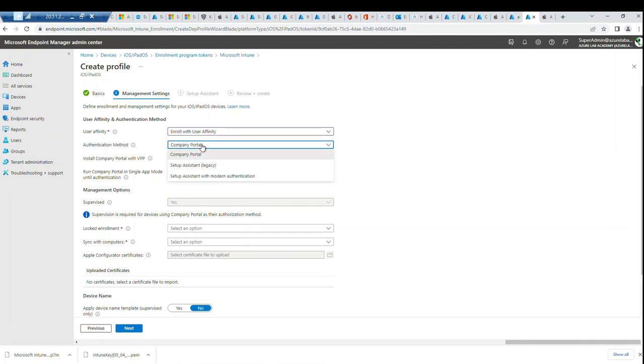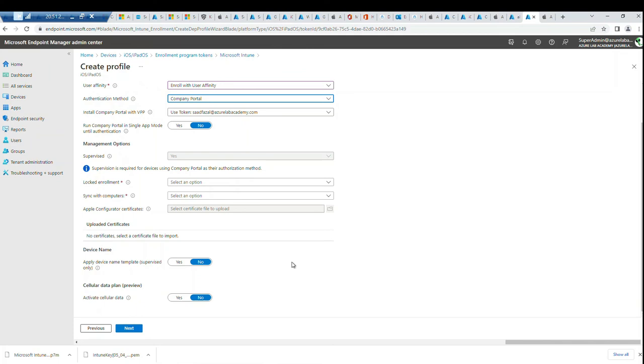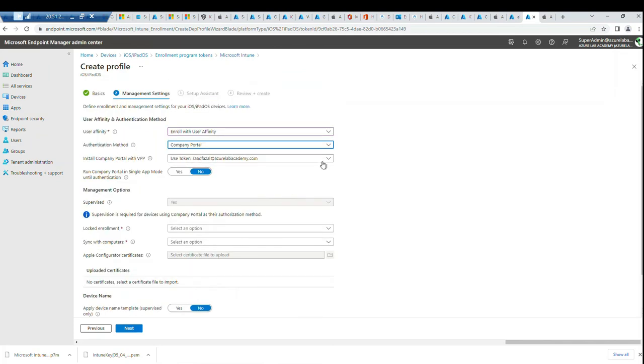And under user affinity, I don't recommend Setup Assistant Legacy. I only recommend Intune Company Portal or Setup Assistant with Modern Authentication. These two, and the Company Portal one is the most common one I have seen so far. So you can set up these profiles. If you are familiar with Windows Autopilot, this is the exact same place. It's like an iOS Autopilot profile for Apple devices. So it's a similar concept. You are tidying things up here and creating a profile. As soon as the device fires up, it will follow these settings.